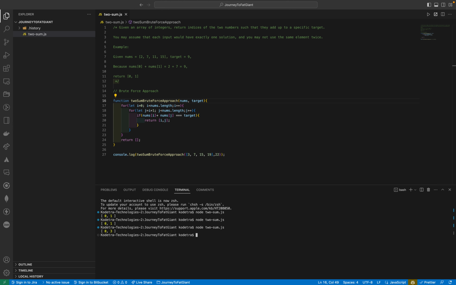So the time complexity and the space complexity for this approach: the time complexity will be O of n square, because we are using a loop inside another loop, and it will go all the way to the length of the array. So that's why the time complexity for this approach will be O of n square, and the space complexity will be O of 1, since we are not using any additional data structure to store the intermediate results. So that's why the space complexity for this approach will be O of 1.